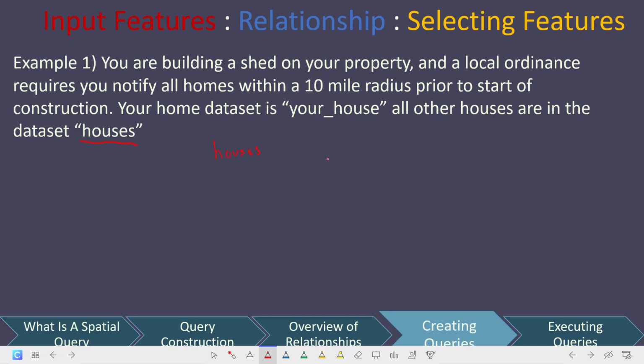now, how are we trying to compare them? We want to find all of the houses within a 10-mile radius. So this within 10-mile radius is an indication that our relationship is going to be within distance of. And we would specify under that, we would feed in the distance, 10 miles. And then what are we comparing that to? Well, we're comparing that to our house.